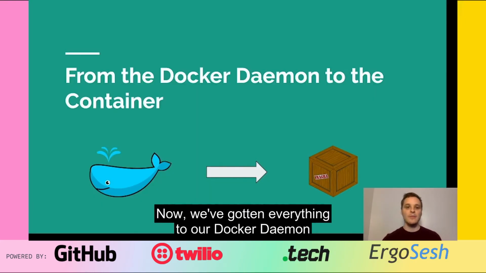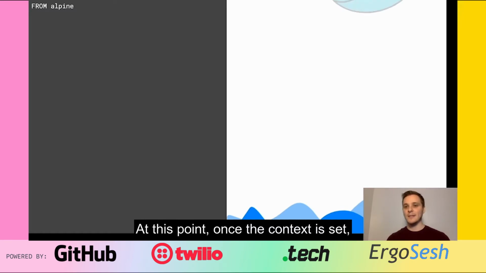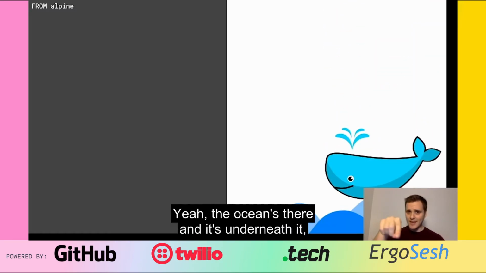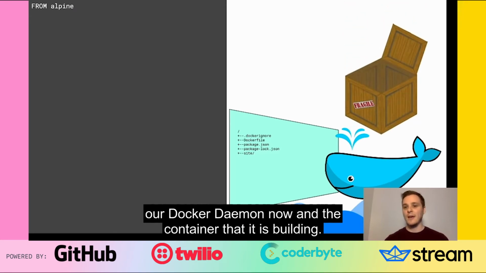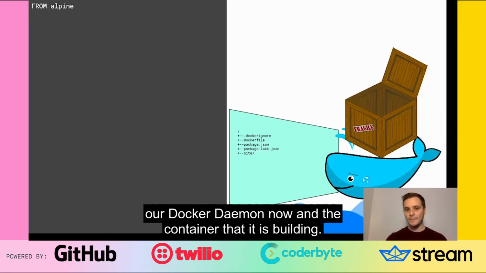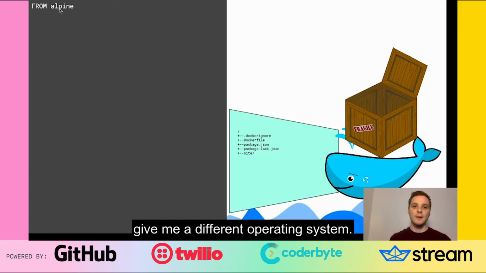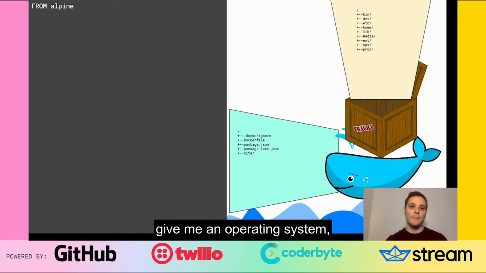Now, we've gotten everything to our Docker daemon, but where we are going is different still. At this point, once the context is set, we only have our build context that we're working with. The ocean's there, beneath the surface, but it's really all about our Docker daemon now and the container that it is building. This from command basically is saying, give me a different operating system. It's a little more complicated than that, but for this purpose, we can say, give me an operating system, such as a Linux operating system.